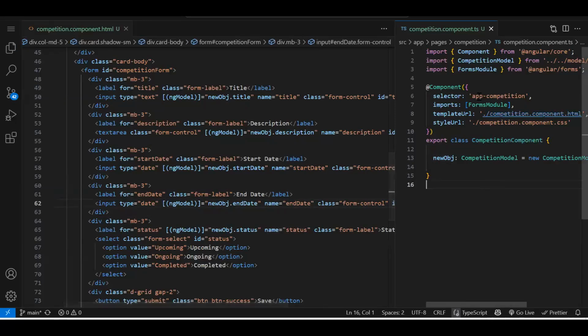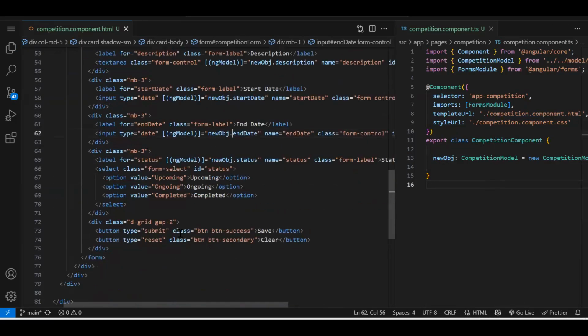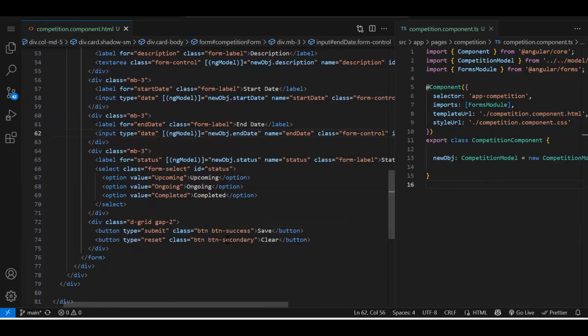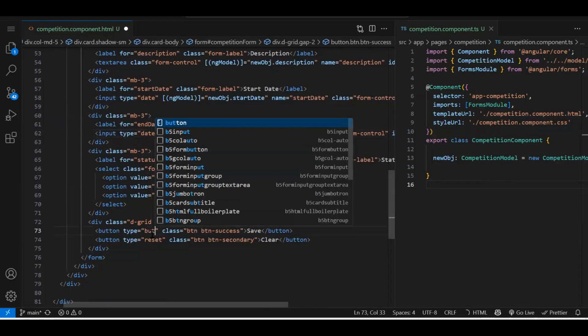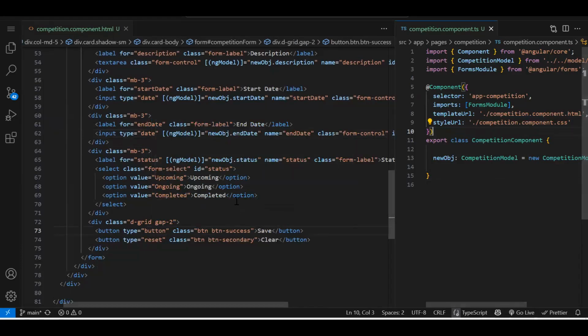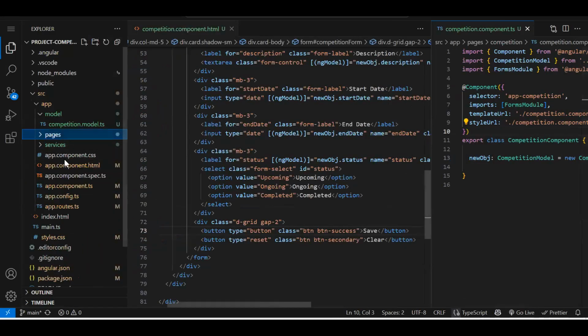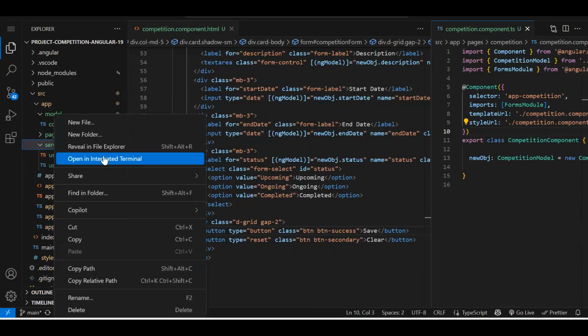Okay. So we created the object, and that object we have bound to the form. Now we need API call integration, right? On click of save we are going to do the API call integration. So for that we need the service, right? So in service, now I will create one more service.